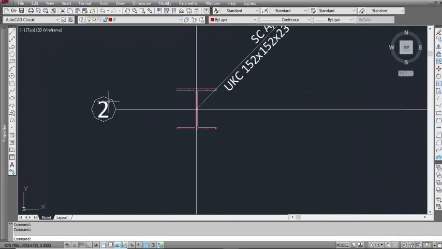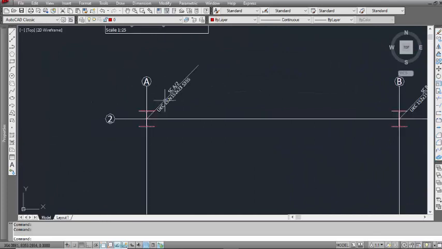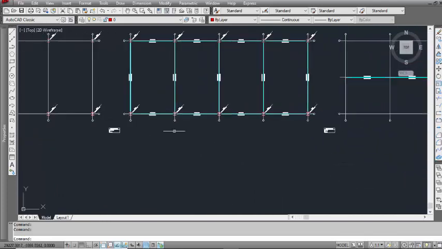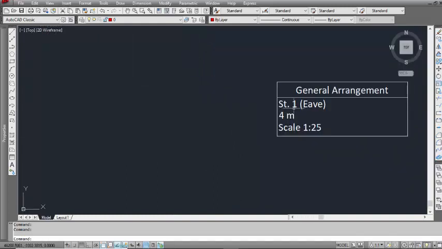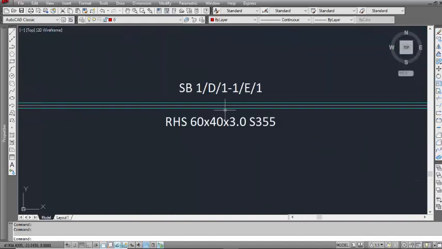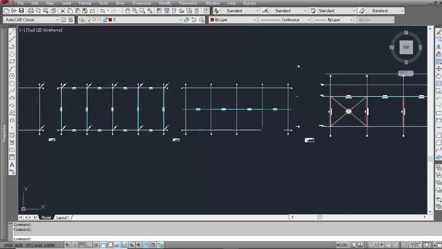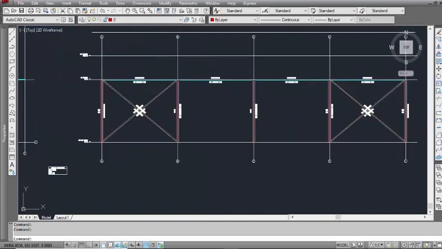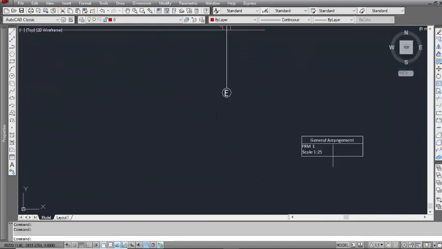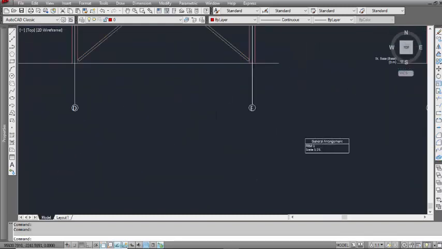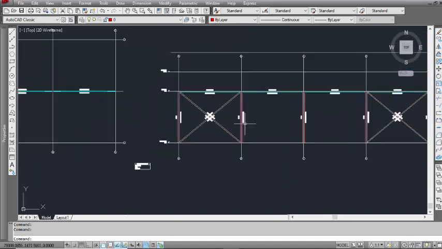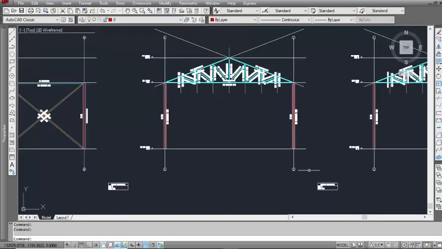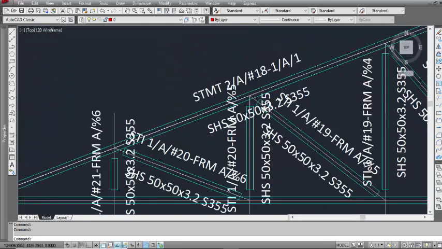You can see now we have the grid and the column sizes here. This is the base level at 0 and this information is about eave level. We have the information like this. This is the ridge level and this is the slope level. You can see frame 1 and this is frame 2 and this is the rafter information.